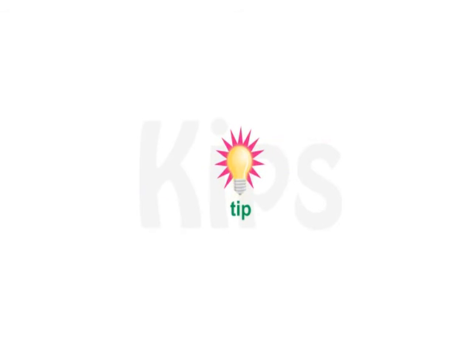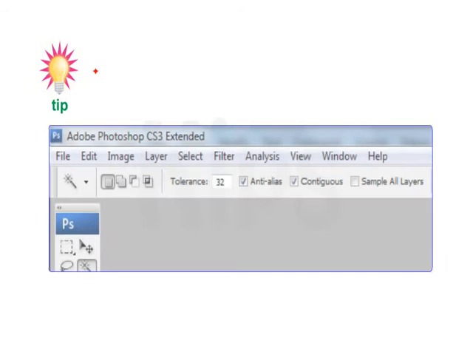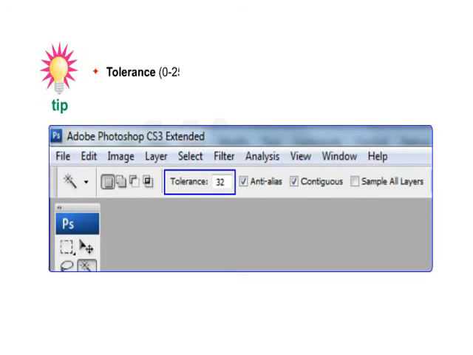Students, let me share a few interesting tips with you. On selecting Magic Wand tool, the context menu displays the following options. Tolerance 0 to 255 refers to the sensitivity of color differences. Higher the tolerance, wider will be the range of selected pixels.